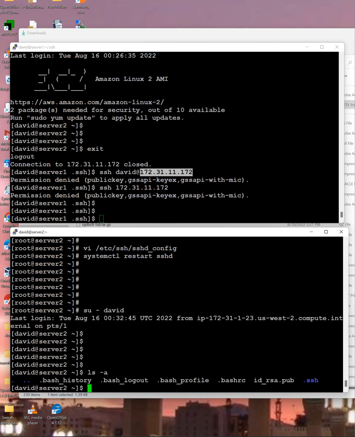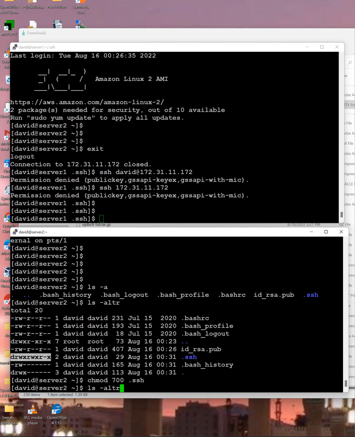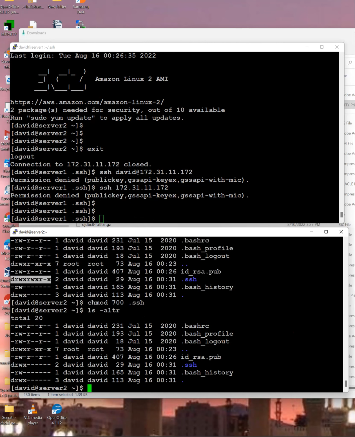So what we have to do is ls -altr, right? Look at this directory's permission. This directory's permission should not be like that. It should be chmod 700 .ssh. Basically, what we are saying is that on that directory, only the user has read, write, and execute permission. The user's group doesn't have any permission. The others don't have any permission. Okay, that's exactly what it means.